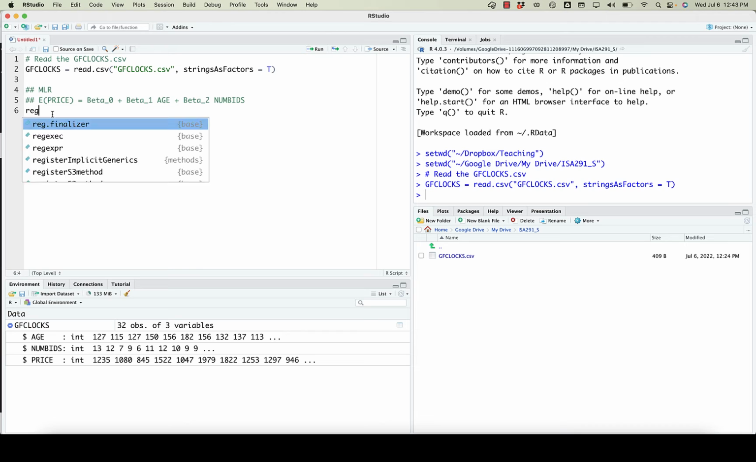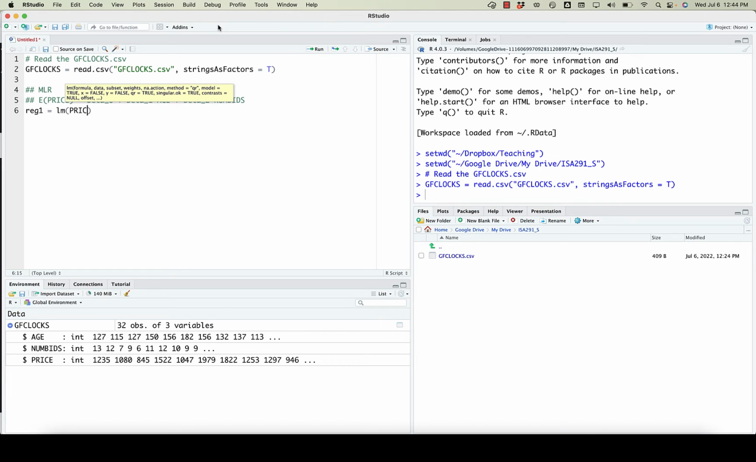So I'm going to first name my regression regression1. I can name it whatever I want, but just make sure to know that everything in the regression is going to be saved to this object. So I'm going to use the lm function, use the y variable price, tilde, and then age, that's my first variable, separated by a plus when I am putting a new variable, number of bidders. And then I'm going to use data equal to gfclocks.